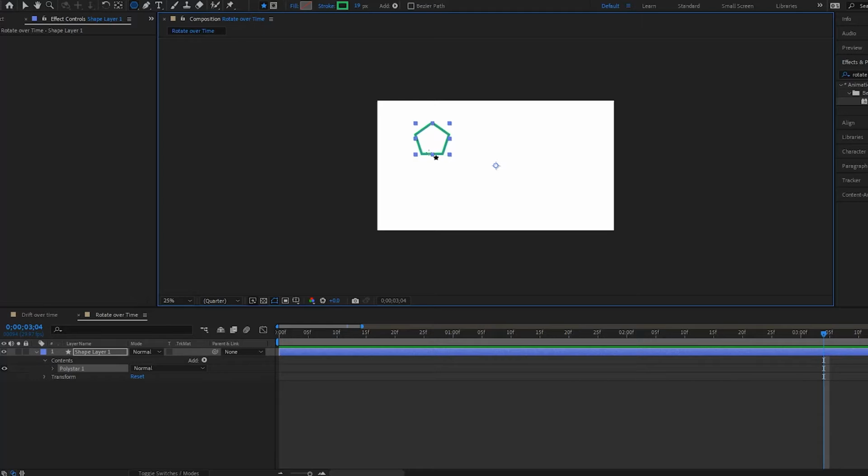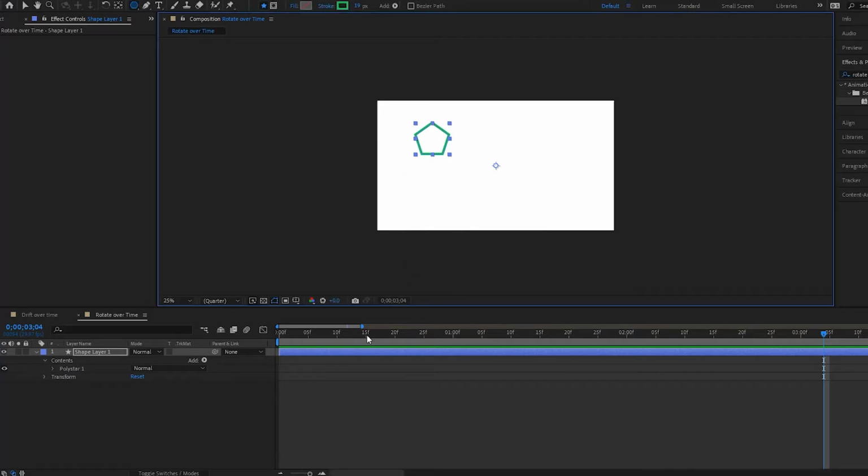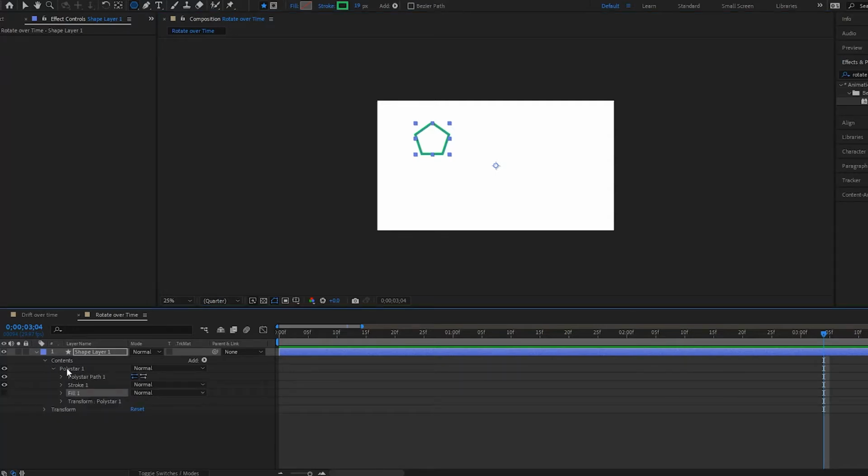And I have it set to 19 as a stroke and no fill. So click on this and make sure that this no fill is selected. Good. Then I'm going to go over here to my contents, open up the Polystar 1, and then under the Polystar path, I'm going to select 3 points so that it is a triangle, like this.